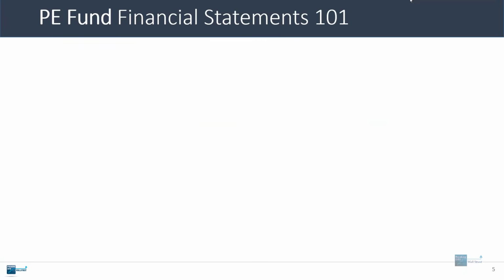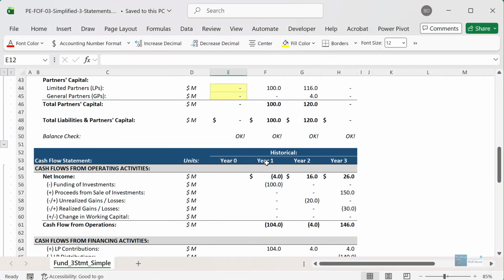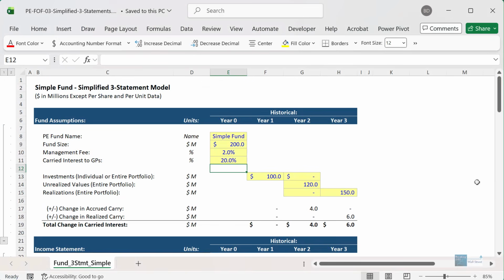Let's start with the overall differences here. I'm going to bring up a very simple example of an Excel file for a private equity fund three-statement model, and I will show you some of the highlights and then go through the formulas in more detail.